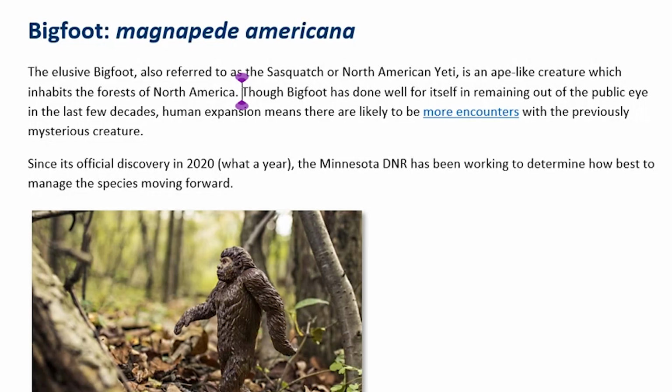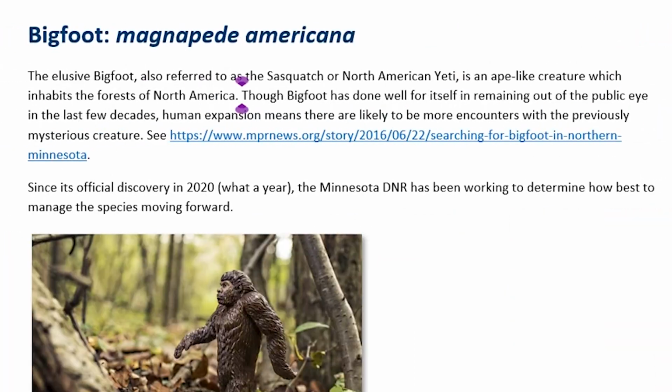Here is the accessible version. Though Bigfoot has done well for itself in remaining out of the public eye in the last few decades, human expansion means there are likely to be more encounters with the previously mysterious creature. Link. Here is the inaccessible version. Though Bigfoot has done well for itself in remaining out of the public eye in the last few decades, human expansion means there are likely to be more encounters with the previously mysterious creature. See link: https://www.impernews.org/story/2016/06/22/searching for Bigfoot in northern Minnesota. Out of link.